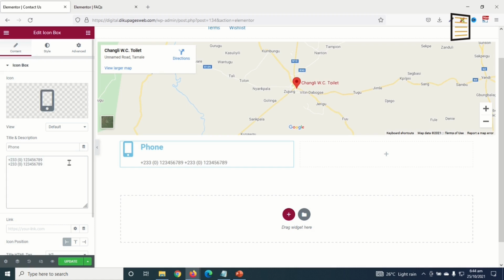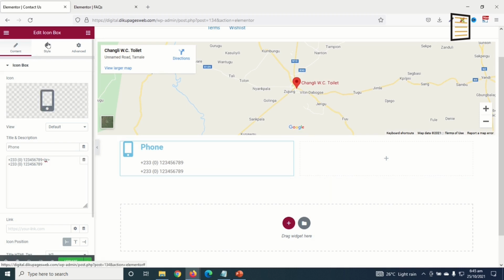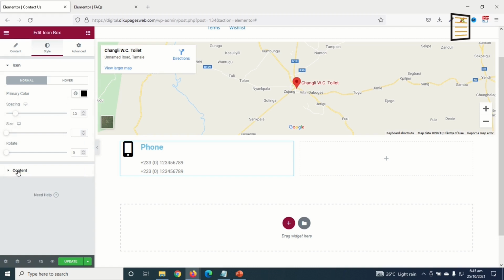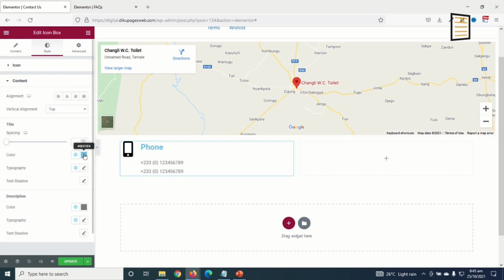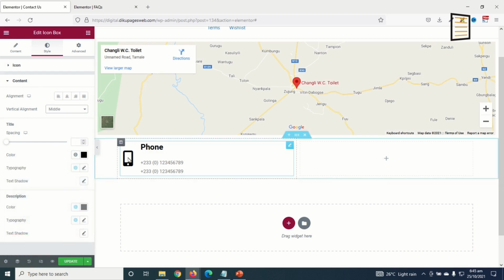So you can have as many phone numbers as you want, so I can just copy this and duplicate it. Oops. I need it in 2 lines, so I need to get a break. BR. Okay, perfect. I go to style, the icon color, I change it to black. And then the content title, I make it black. Meanwhile, under vertical, I'll change it to middle so that the icon will be in the middle of the text.